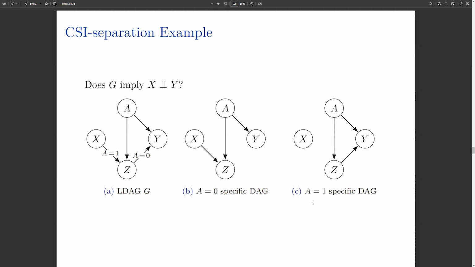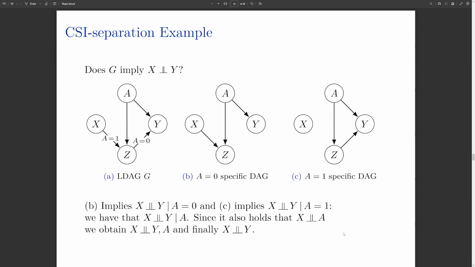And similarly, if you look at the context where a is 1, this edge from x to z is going to disappear, and now there are no paths from x to any other variable, so essentially x and y would again be independent. But just because they're independent in each of the contexts, it does not necessarily mean that they're always independent. So we still need to somehow combine this contextual information. And we can do this by noting that x is also independent of a. Then we can get an independence of y and a. And from that, we actually get that x and y are independent.